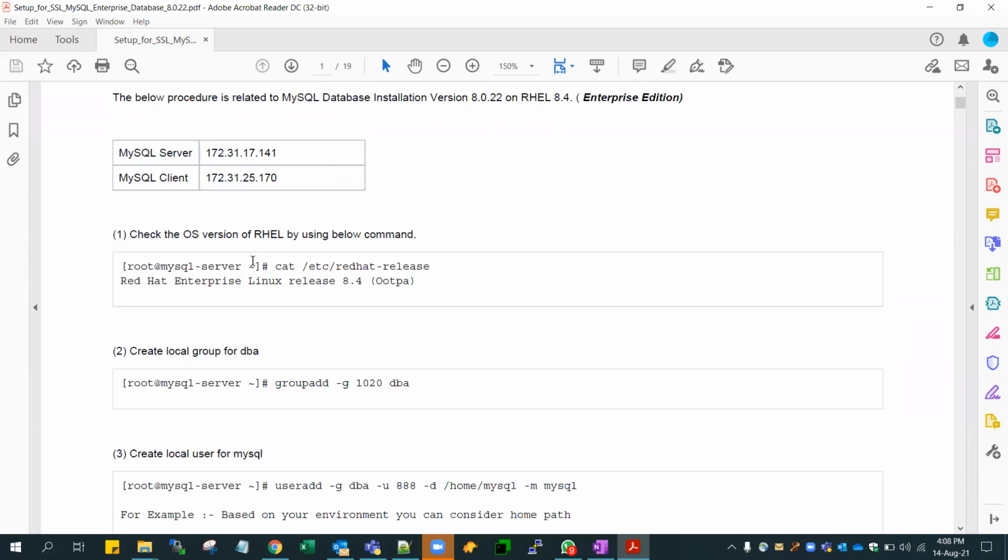The first step is to check the OS before setting up, because it matters for the database version while installing MySQL. If you take a RHEL 7 database version and install it on RHEL 8, it won't work. It matters 100%. You have to check before installing MySQL that you are taking the correct binary that supports your OS.